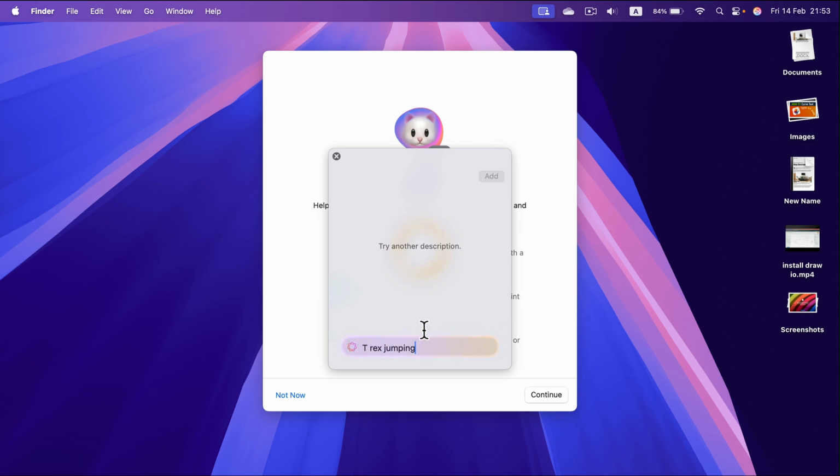Keep in mind, from time to time you will see this error message. Try another description if they are not able to generate what you need. For example, I asked for T-Rex jumping. Unfortunately, no result for this one. But take a look, I fixed my spelling and they managed to generate some kind of dinosaur for me.